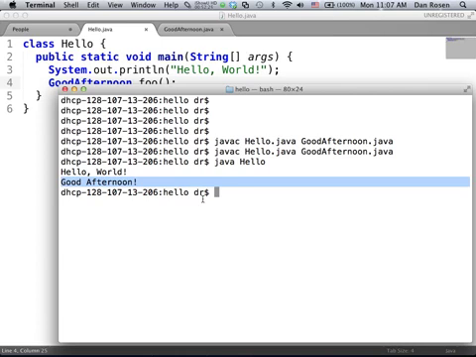So in this case, if we have two files, one is the hello.java file, and the other one is the goodafternoon.java file. And we had a third file which is goodafternoon1.java, which is like a copy of the goodafternoon.java.